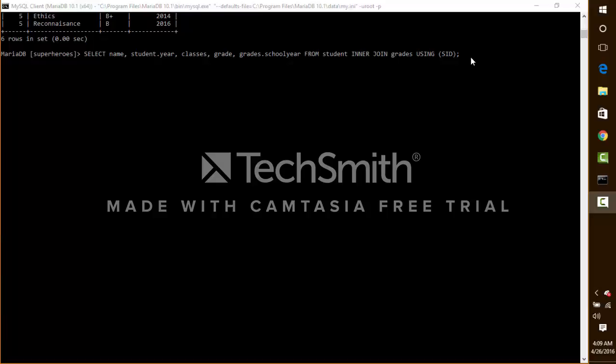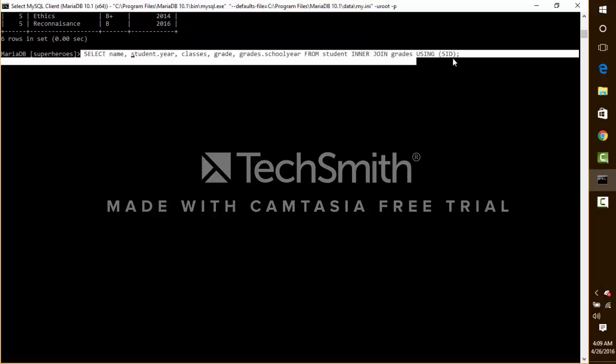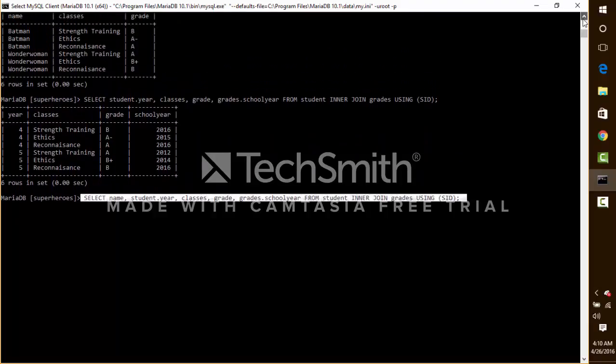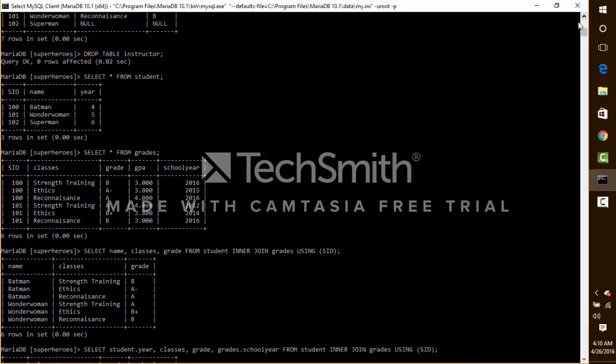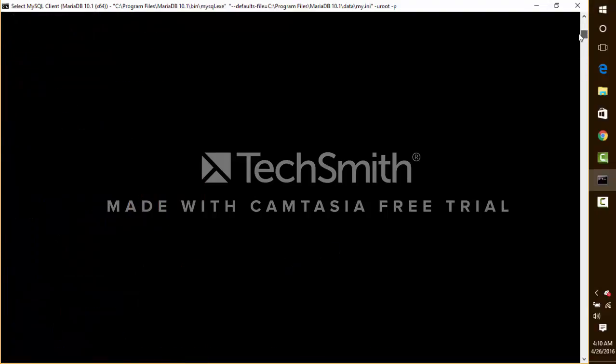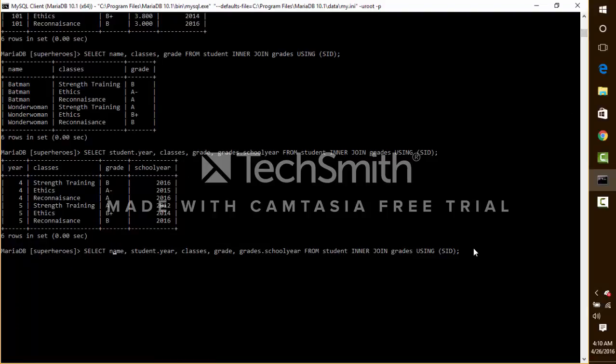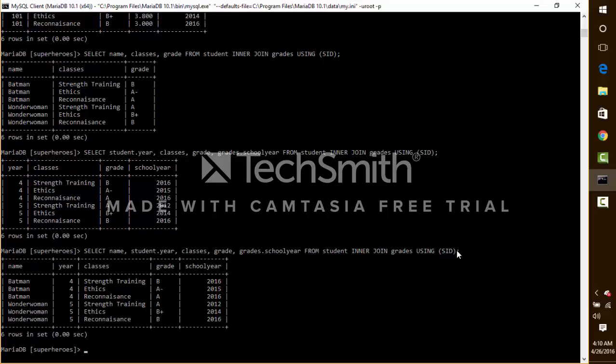Okay, so here's our extended inner join statement right here. And our previous table is right here. This is our student table, this is our grades table, just like I've shown before. Now let's see if our extended inner join statement works. Okay, it works.